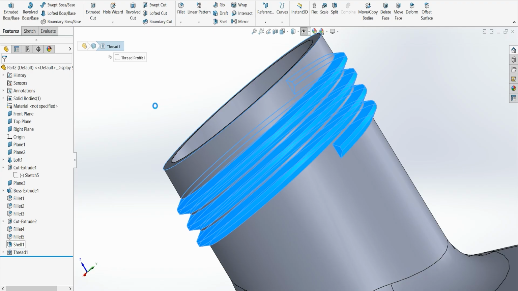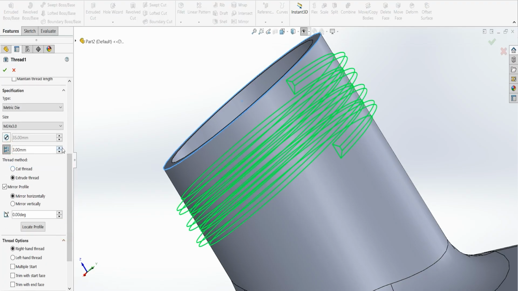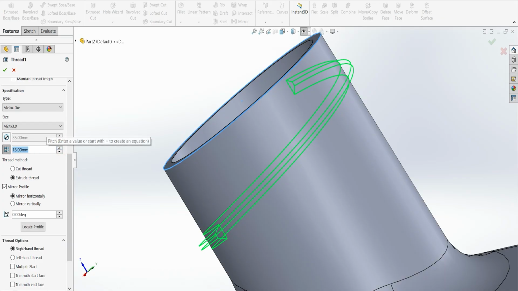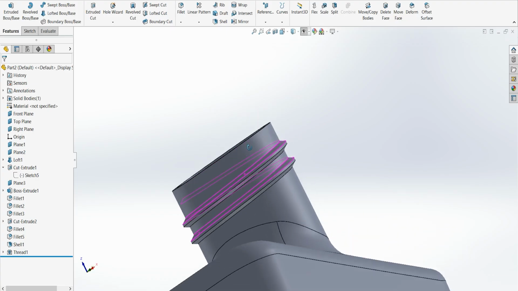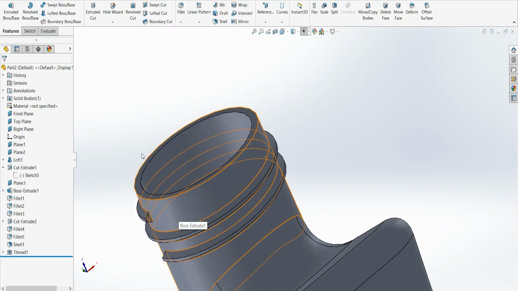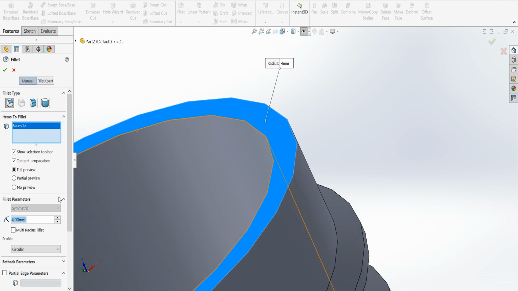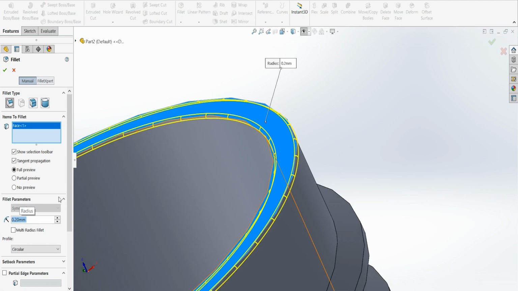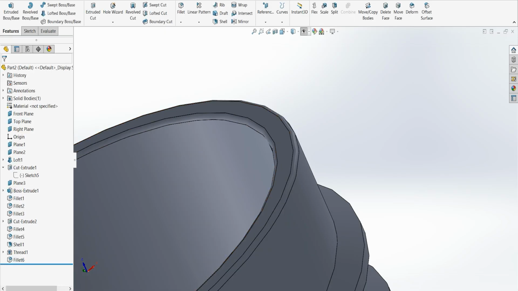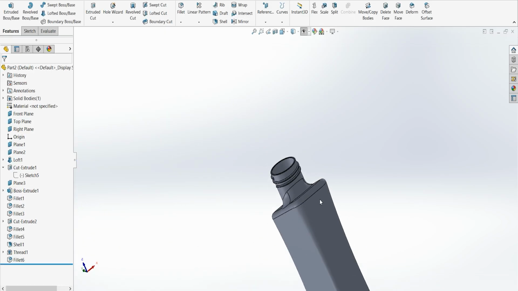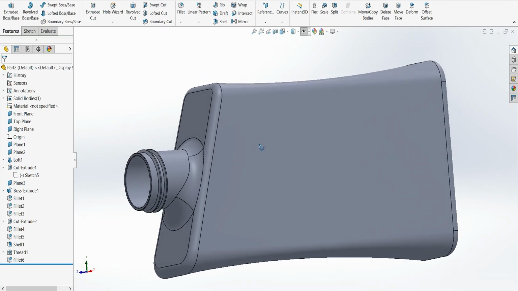So we'll change the pitch slightly to 5 suppose and click on OK. Done. Thread is done. Now slight fillet at the top mouth area. 0.2 and okay, done. That's your simple bottle design.